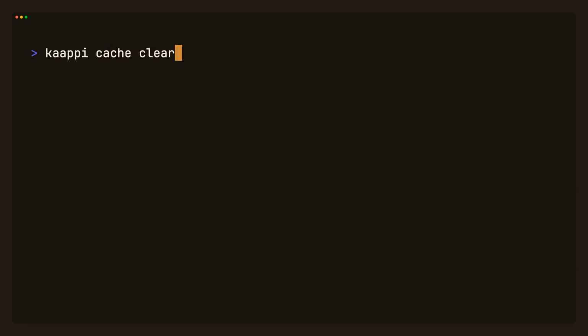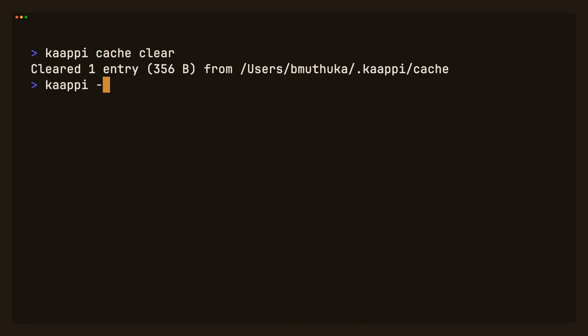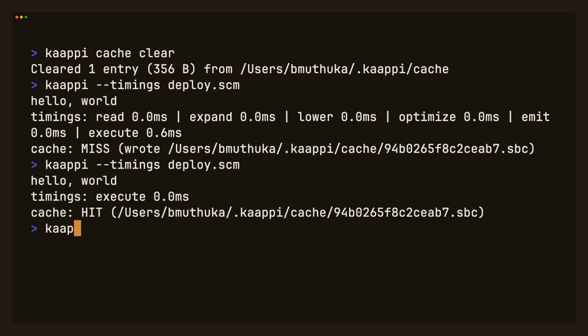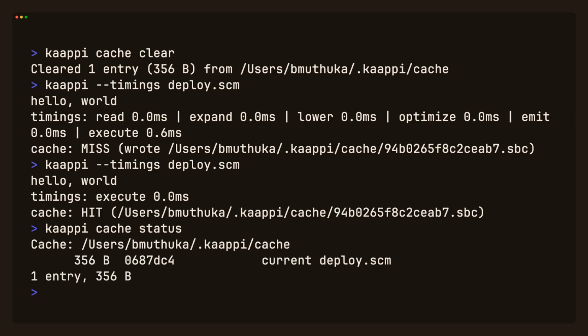Last one, the bytecode cache, with the honest numbers. Clear it, then run a script with timings on. You get the cost of every pipeline stage and a cache miss. Kaappi wrote the compiled bytecode. Run it again. Look at the timings line. The compile stages are gone. Just execute, straight from the cache.